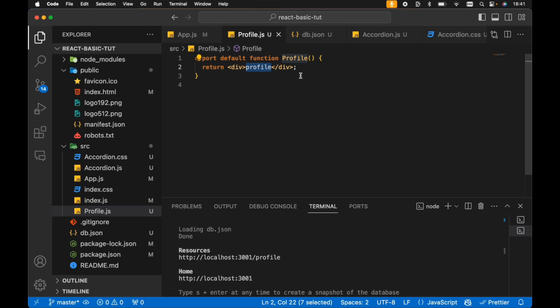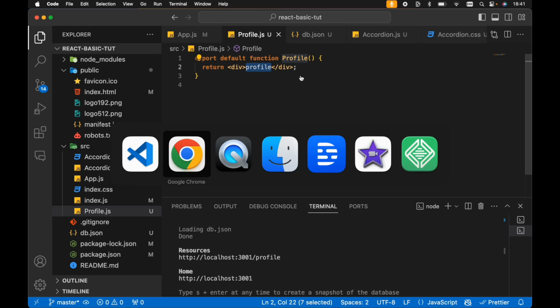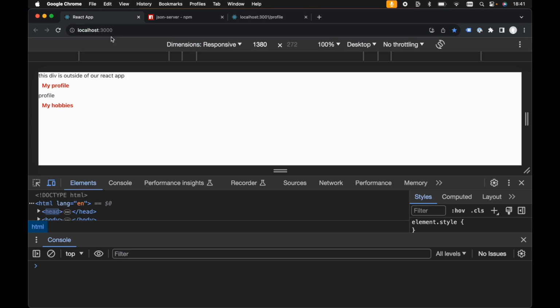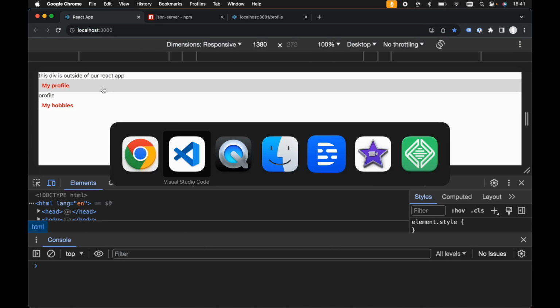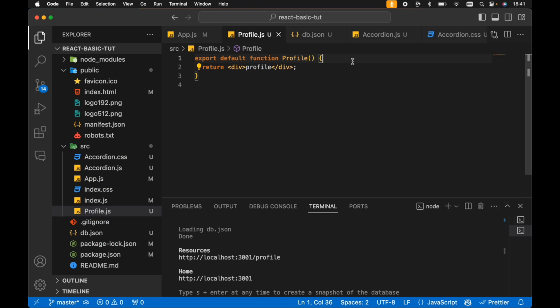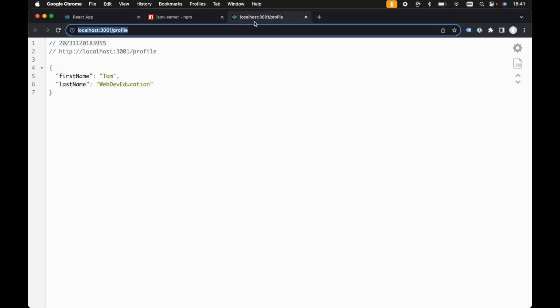So within the profile component then, we've got our hard-coded profile text here. Let's see if this is working first and rendering correctly. So let's head on back to our browser at localhost 3000. Let's open up the profile, and there we go. We can see we're rendering profile correctly. So let's now load in our profile component. Let's load the data available at localhost 3000/profile.